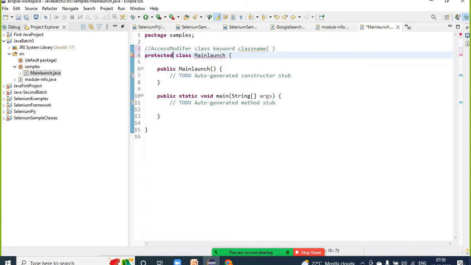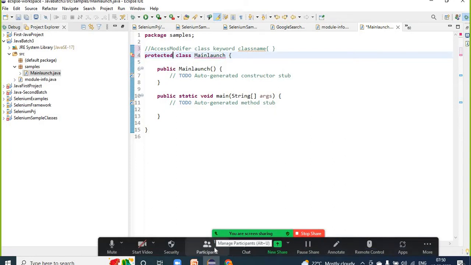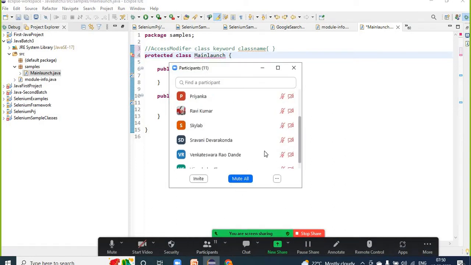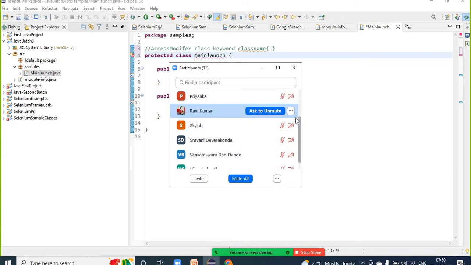Right? We have 3 access modifiers. What is that? Protected, private, public. Public, private, protected. These are the 3. Right? Is it clear to everyone? Ravi Kumar, is it clear to you? Okay, sir. We discussed about 3 access modifiers.